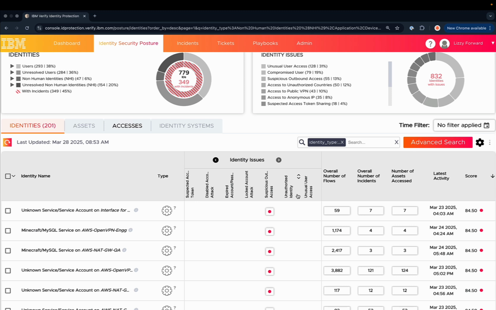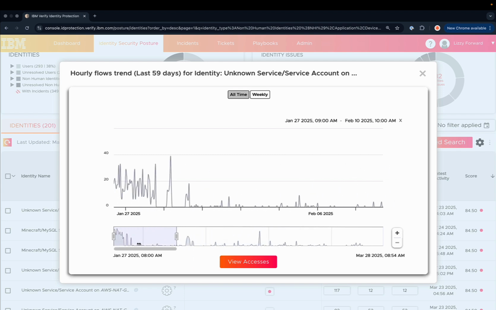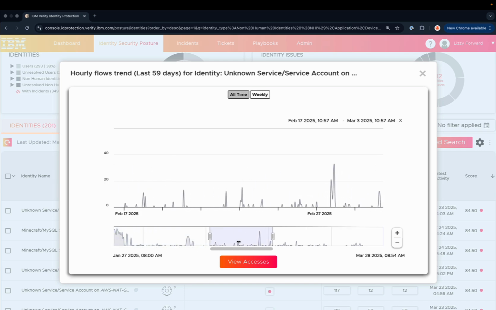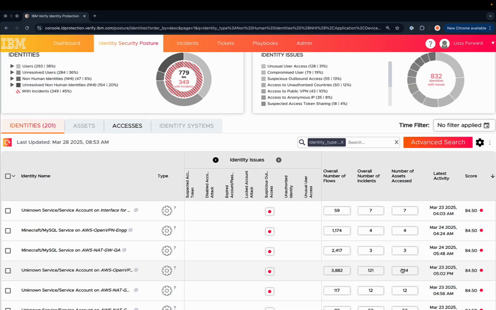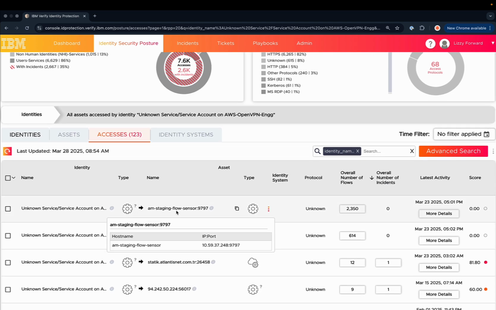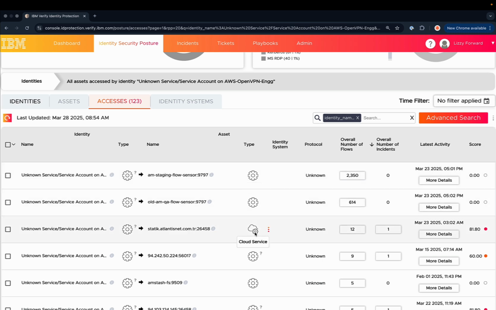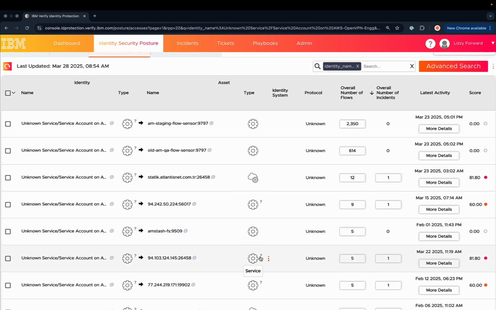Let's take a look specifically at this unknown service account on AWS OpenVPN. So we can see that it has a variety of different identity issues, as well as inconsistent activity. So it looks like there was a lot of activity in January with a few spikes in February and March. We can also see everything that this service has accessed. So this, for example, has accessed 123 different items, and you can see that it's accessing a variety of different service-to-service communication, as well as cloud services, both known and unknown.